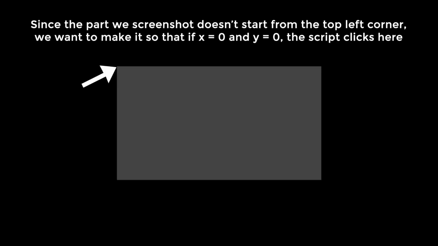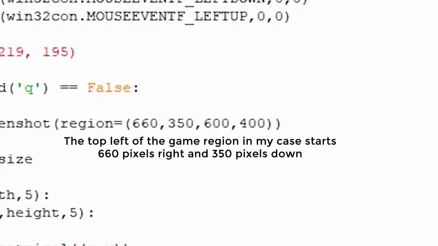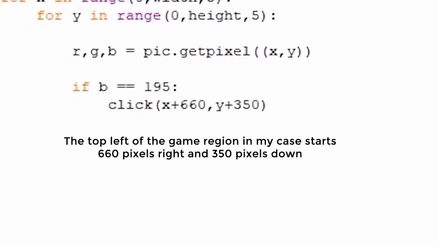But in our case, we want to perform a click relative to the screenshot's region. Since our region's first pixel, aka pixel 0, 0 of our screenshot, starts at 660 pixels to the right and 350 pixels down, we want the click function to also be 660 pixels right and 350 pixels down.